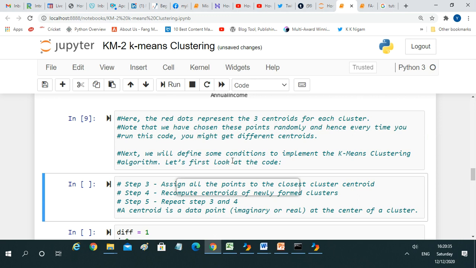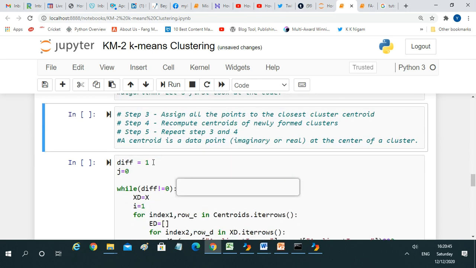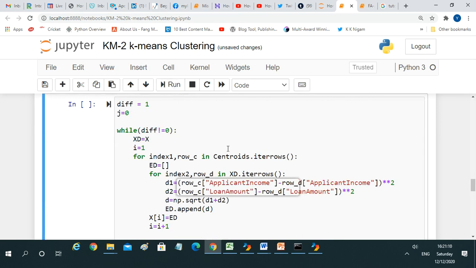Next we will define some conditions to implement the k-means clustering algorithm. Let's first look at the code. Of course we have already run this. Now next step is assign all the points to the closest cluster centroids. Step 4, recompute centroids of newly formed clusters. Number 5 is repeat steps 3 and 4, because as many times as you want you can go for it. A centroid is a data point, imaginary or real, at the center of a cluster. So again you can run, because normally it is presented here, but maybe it is quite imaginary, you will see.